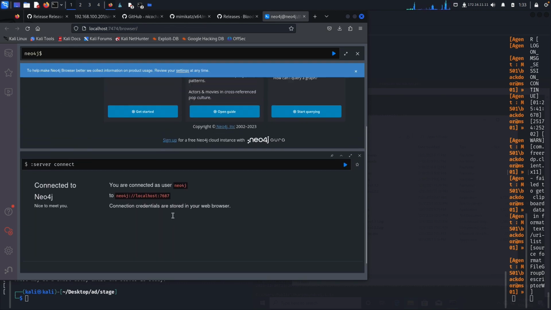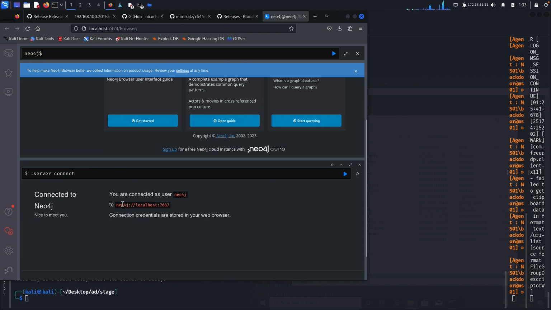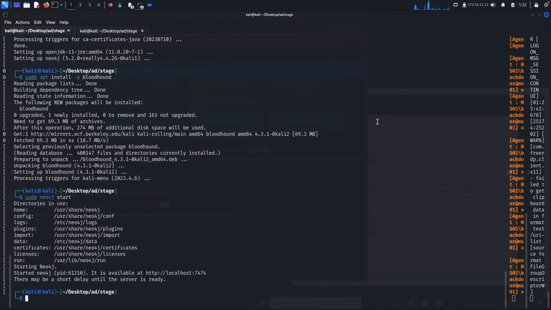And essentially at this point, the database is ready to go and responsive on this protocol on localhost. But in this case, it's listening on 7687 versus the manager, the web console, listening on 7474. At this point, we just need to run BloodHound.